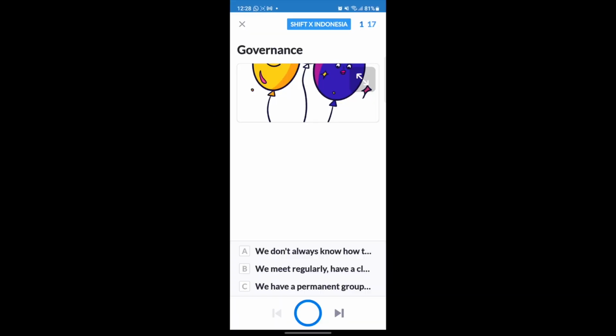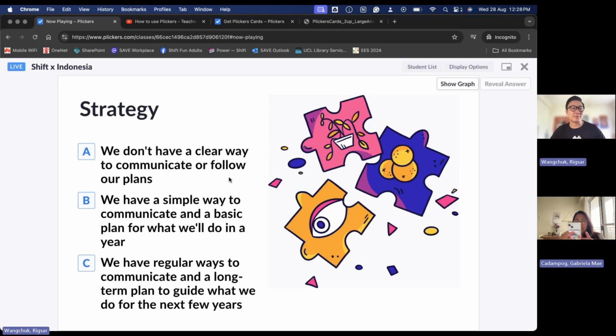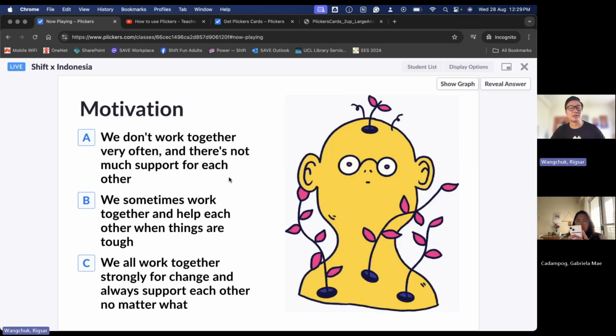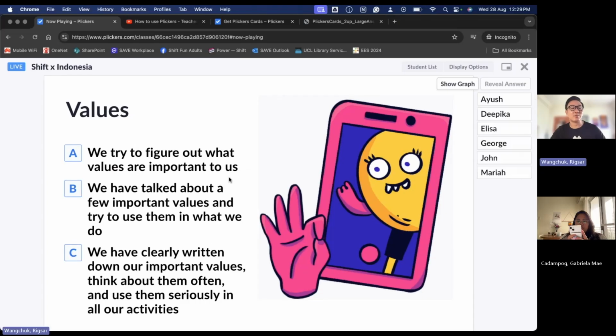Okay. That's it. And once you've finished scanning, then you just exit out of your camera and then you click next on your phone. That'll take you to the next slide. And then you just keep doing that: camera, scan, next, camera, scan, until everyone has gone through all of their stuff.